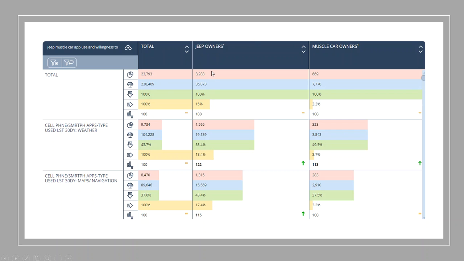If we wanted to read vertically, we could see that 53% of Jeep owners have used a weather app in the last 30 days. If we wanted to read vertically and find out about the use of apps for navigation, we could see here that 17% of the people that use apps for navigation are Jeep owners, whereas only 3.2% of people that use maps for navigation are muscle car owners.